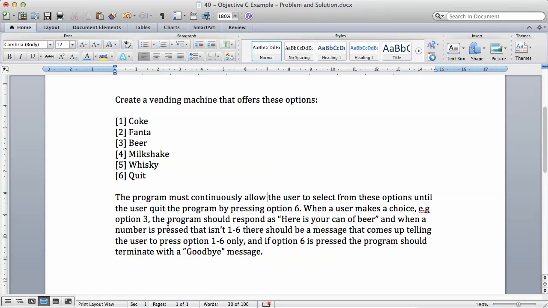And when a number is pressed that is not between 1 and 6, a message should come up telling the user to press option 1 to 6 only. And if option 6 is pressed, the program should terminate with a goodbye message.